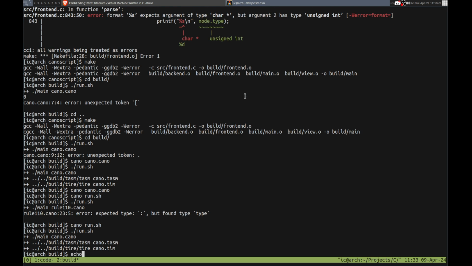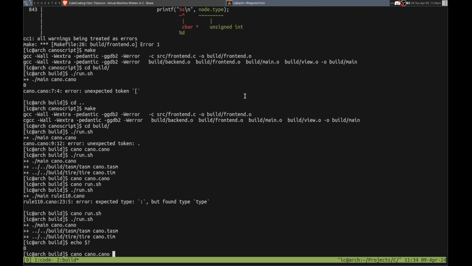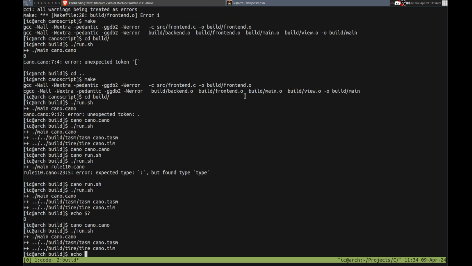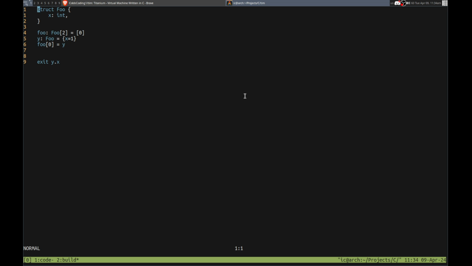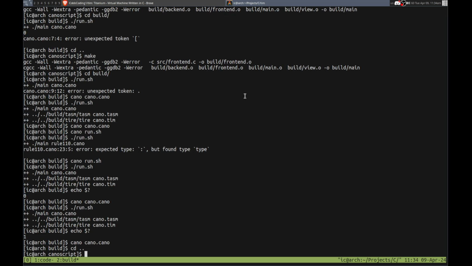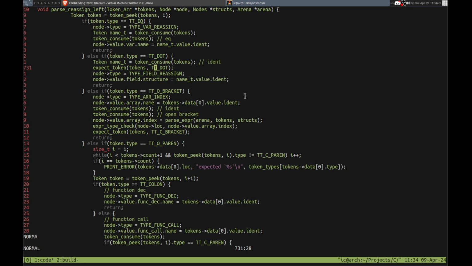But let's try that. We can actually modify this and we'll just exit with y not x. We should be able to do that. Did that work? Yeah, that did work. Okay, so that's fine. So that still works. Okay. So we can do that.